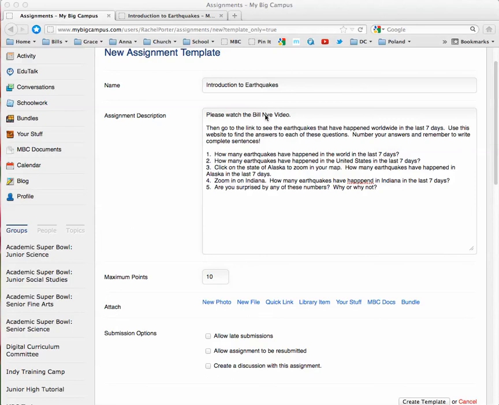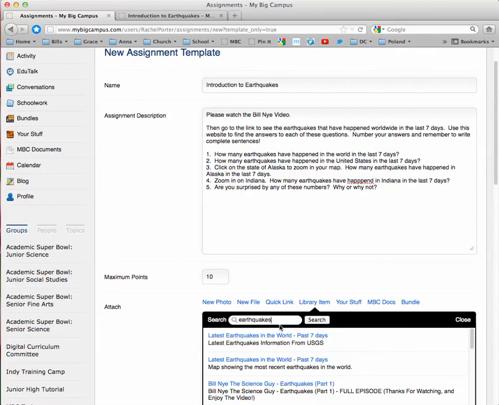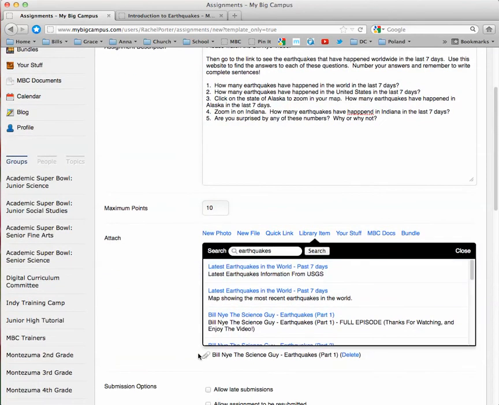So the first thing I want them to do is watch a Bill Nye video that I've already found in the My Big Campus library, or maybe I found it out on YouTube and I added it to the My Big Campus library. But I'm going to go to Library Items, and I'm going to search earthquakes, or I could put Bill Nye if I just wanted to look for specifically that thing. And here's the video that I have already looked at that I want to include. So I'm going to attach that. Scroll down so you can see that it's attached.